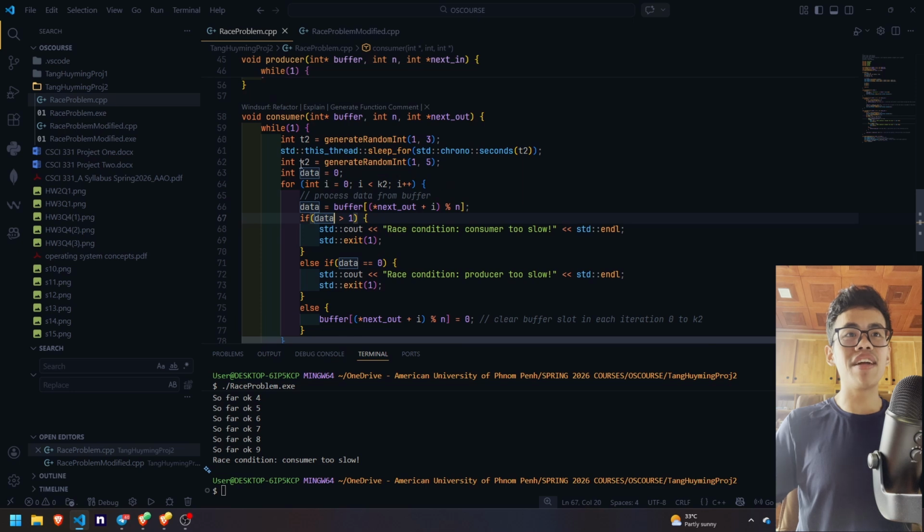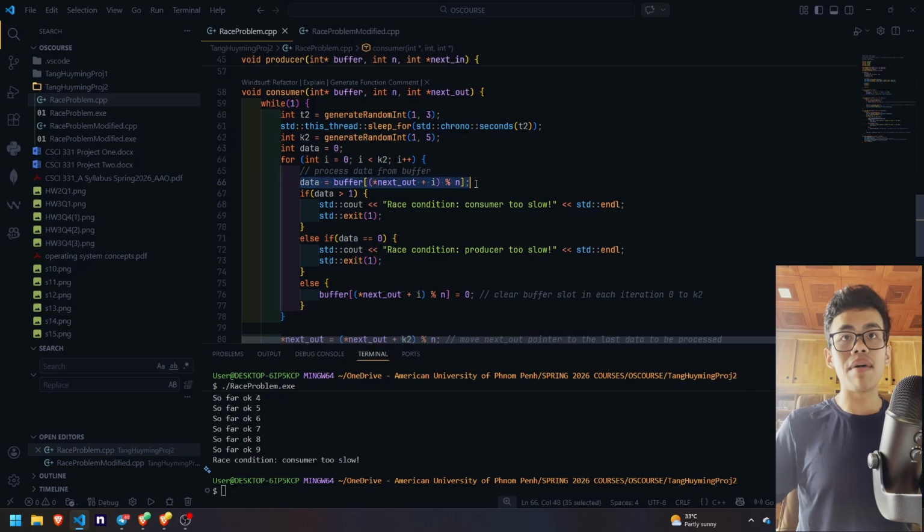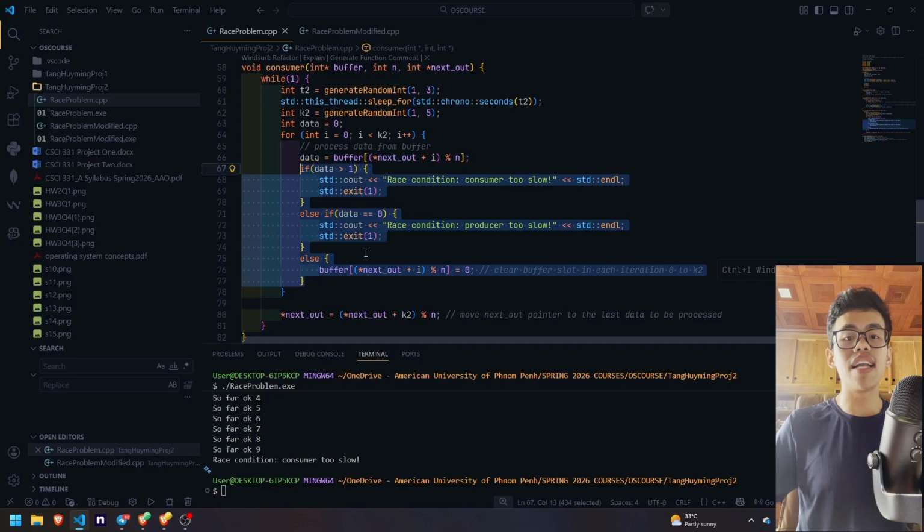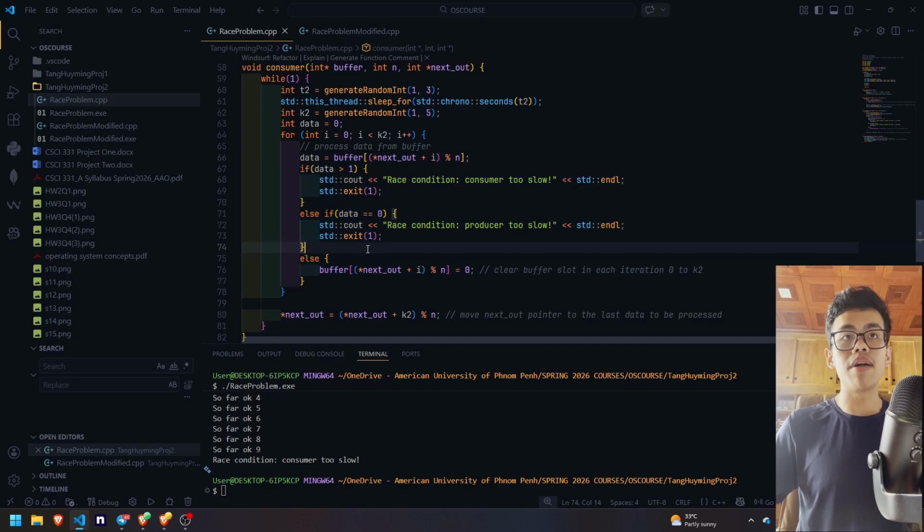So it will generate K2. It will initialize a for loop from 0 to K2. It will access the buffer, process the data inside the buffer, and check whether or not there's a race condition. A race condition is found when data is greater than 1.